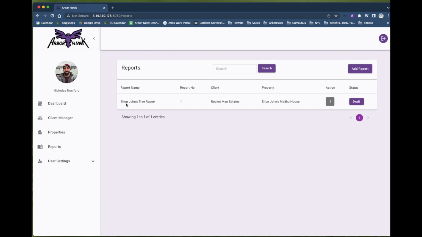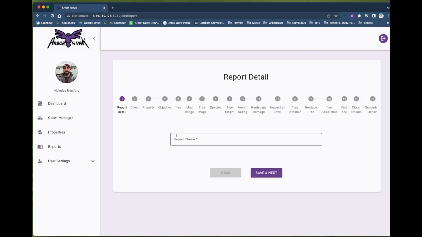In this case, we've been working on Elton John's tree report on the mobile app, so it's saved as a draft here because we didn't quite finish it over there. So we're going to go ahead and create a new report. Simply click the Add Report button here on the top right, and we'll give it a name: Elton John's Elm Tree Inspection.